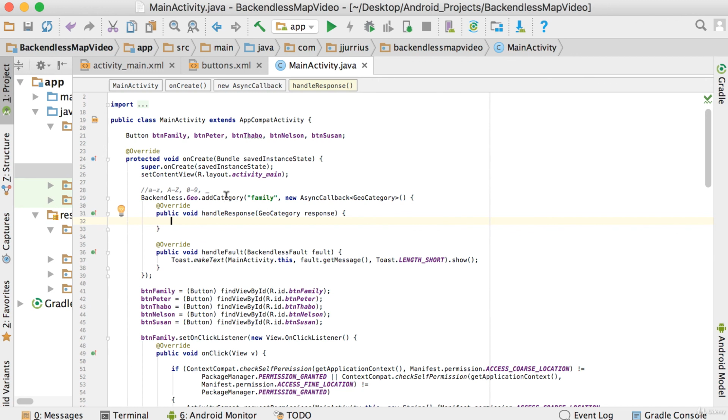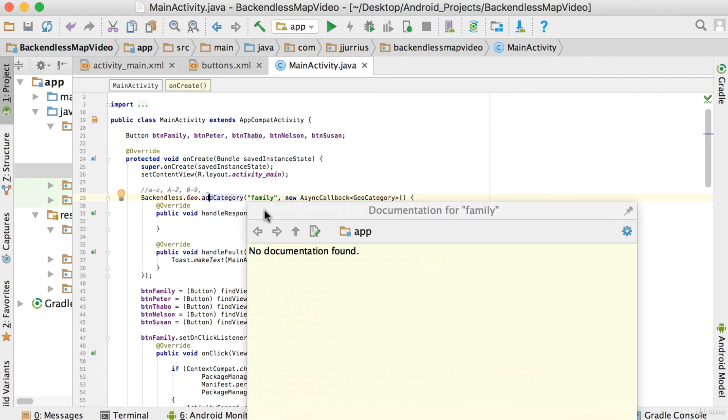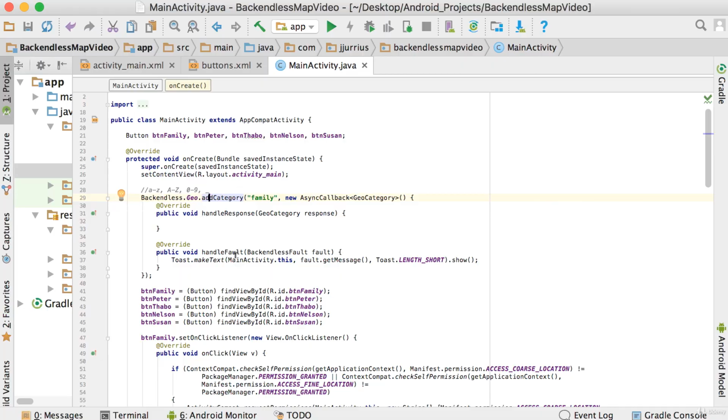Okay, so that's basically just adding a category, but we actually don't need to do it directly like this, because when you add a new geo point to a category and the category does not exist, it will also create the category. But if you are in need of creating a category explicitly like we're doing it here, this is how you would do it.